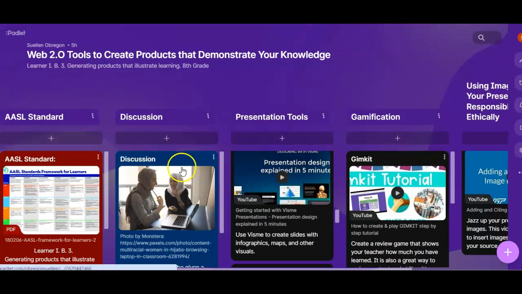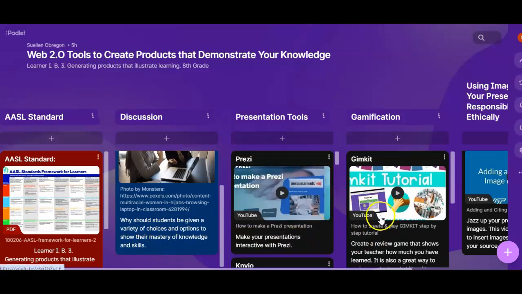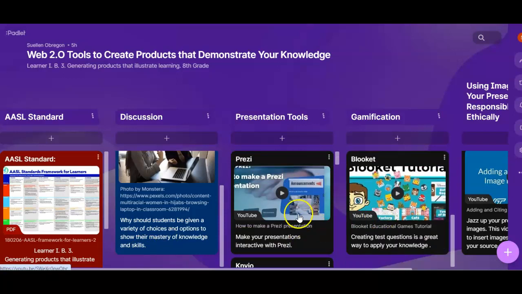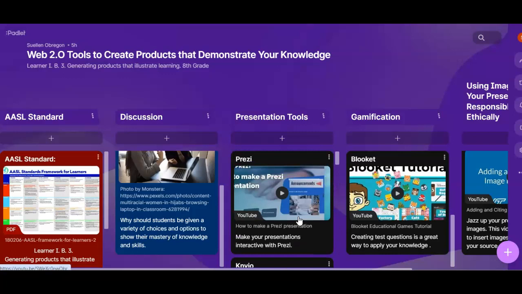Now let's go back to the discussion question. It says, why should students be given a variety of choices and options to show their mastery of knowledge and skills? As you can see here, I've given you a variety of choices that you can use. And we're going to be talking through our discussion about different learning styles that all of us have. We all have different learning styles. So that would be one reason.